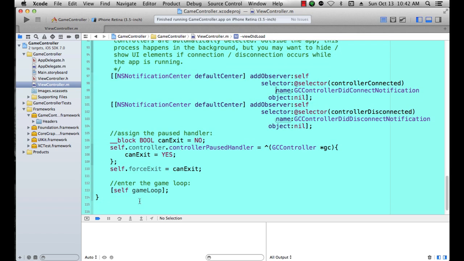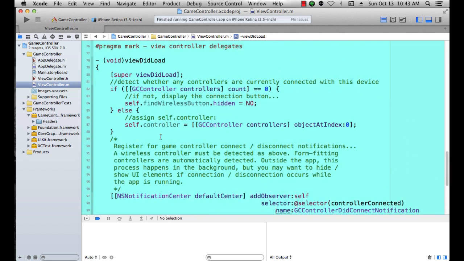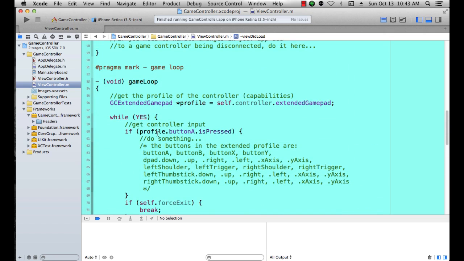And then we go ahead and enter a game loop. In this demo, in this code, I'm just doing the easiest case where we have a loop that's processing controller input, and that's how we handle this. So here's our loop. We need to get the profile of the controller. And remember, the profile of the controller is whether or not it has extended gamepad controls or just regular gamepad controls. If it has extended gamepad controls, it will have regular gamepad controls. So we go for that extended profile.